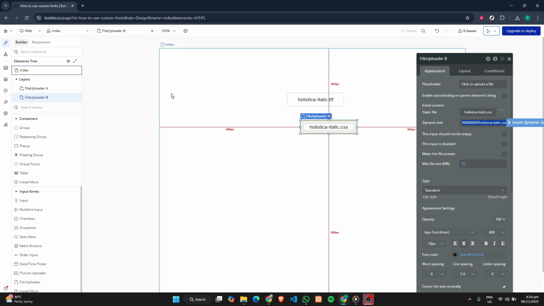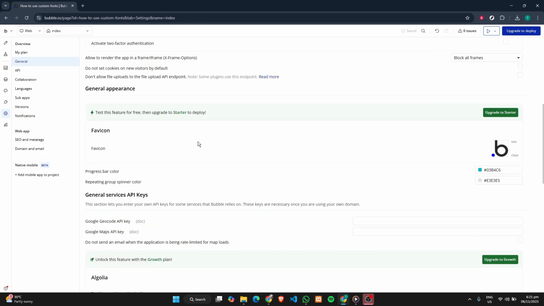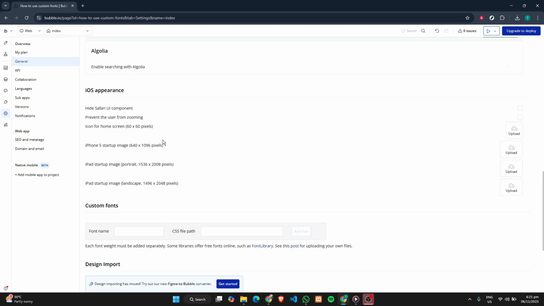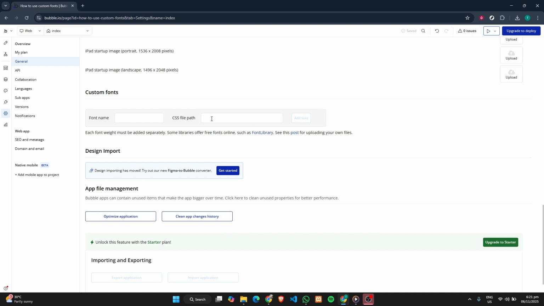Now shift your attention to the settings page of your Bubble application. This is where you handle configurations for functionalities within Bubble. Scroll to the Fonts section of the settings. Here you'll input the name of your custom font. Make sure this is easily identifiable.